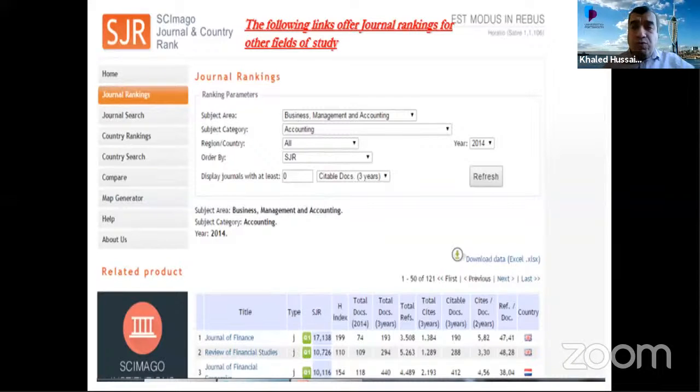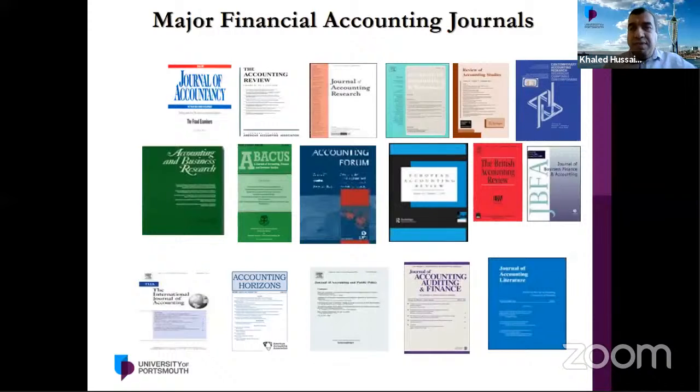So first of all, you need to know the rank of these journals, and then you need to identify the journals which match your research interest. For example, I am interested in financial accounting, so I can list in front of me now all academic journals which publish articles in financial accounting. By this way, I identify high quality journals.